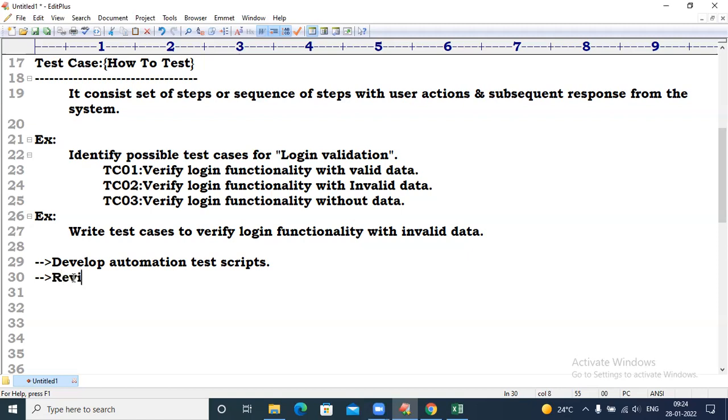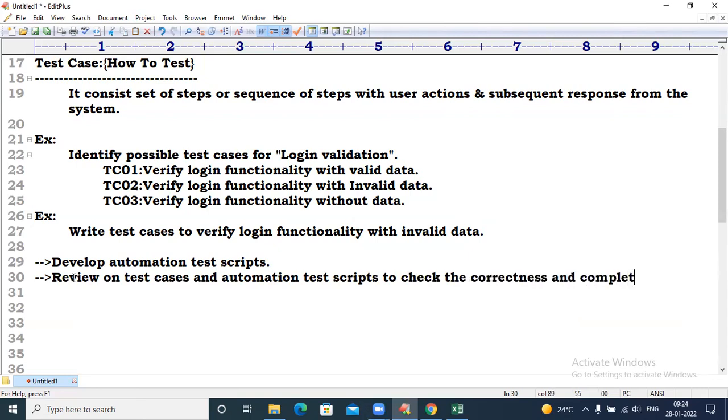So review on test cases and automation test scripts, to check the correctness and completeness. Yes, once all is completed, we have to review whether all possibilities are completed or not completed. After that, we can execute.